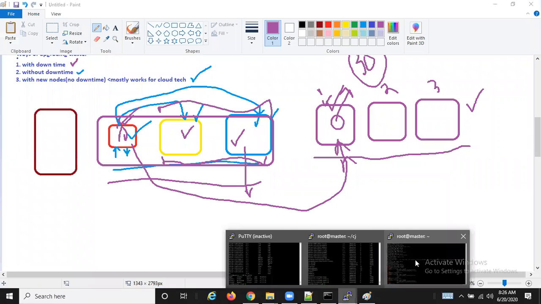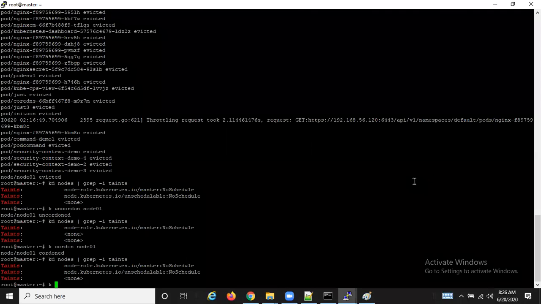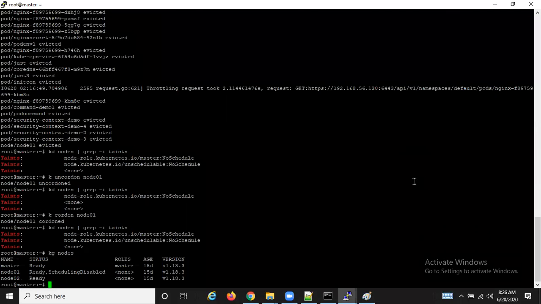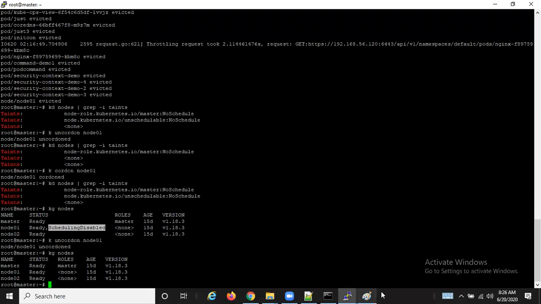What is the present version? kubectl get nodes. Okay, let me make it schedulable. Scheduling is disabled because I drained the node and then I haven't uncordoned. Uncordon node 0, 1. Right, now we can see. What is the version? 1.18.3. Is it a cluster version, an API version, or a controller version? This is the kubelet version, guys. Whatever you are seeing here is the kubelet version.